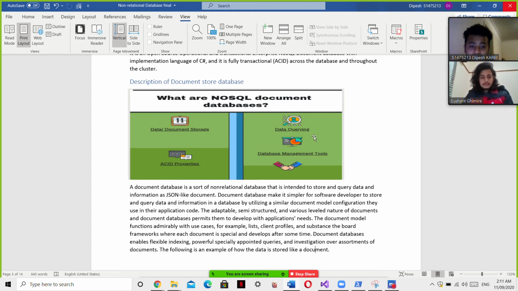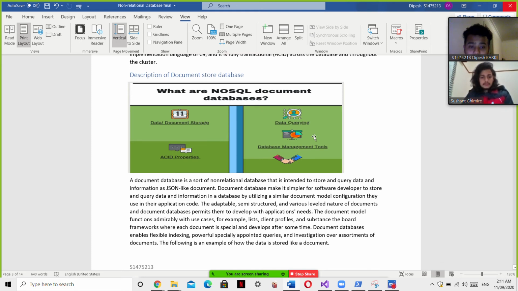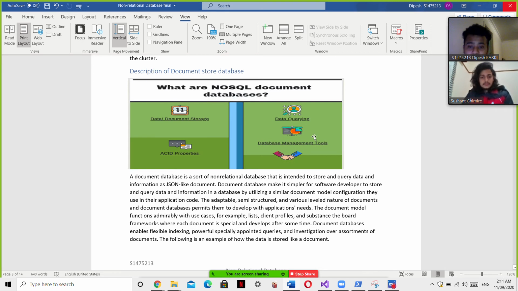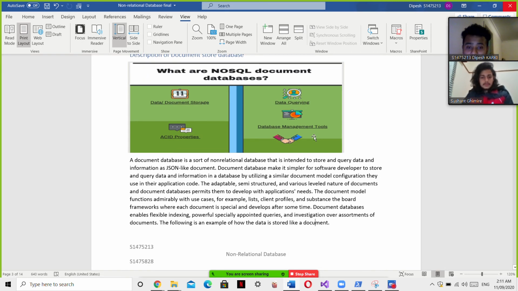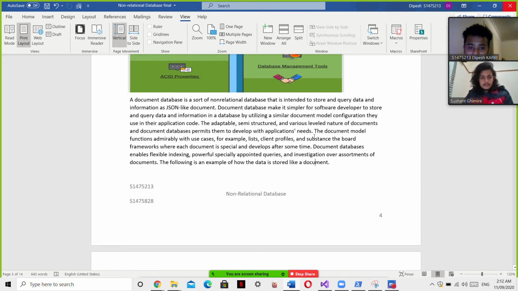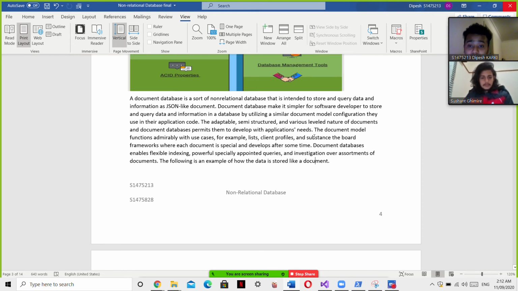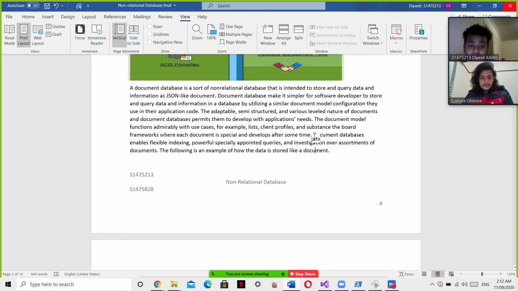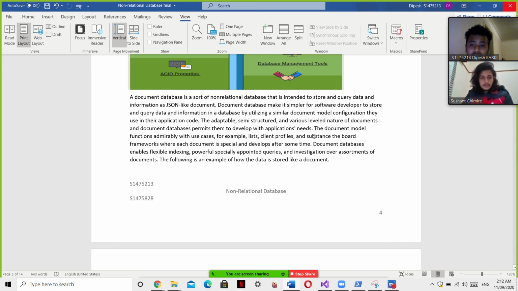These kinds of document store databases make it easier for developers to store and query data and information by utilizing the same document model configuration, as we can see below. The document model functions admirably with use cases, for example, catalogs, client profiles, and content management systems, where each document is special and develops after some time. The document database enables flexible indexing and it is very powerful, especially in ad hoc queries.